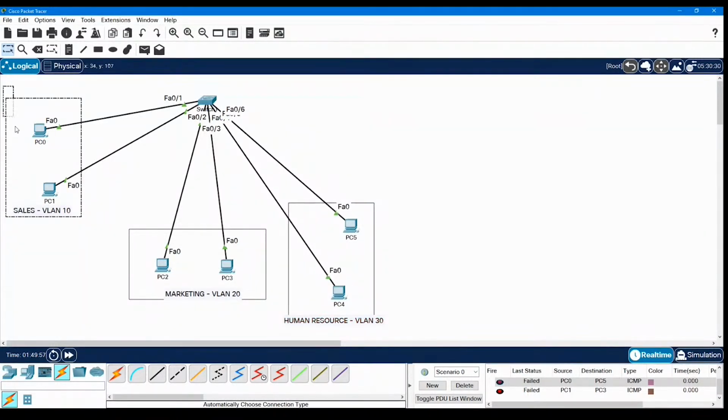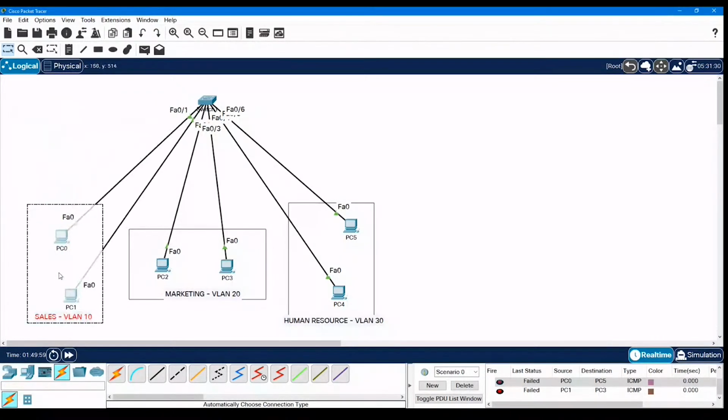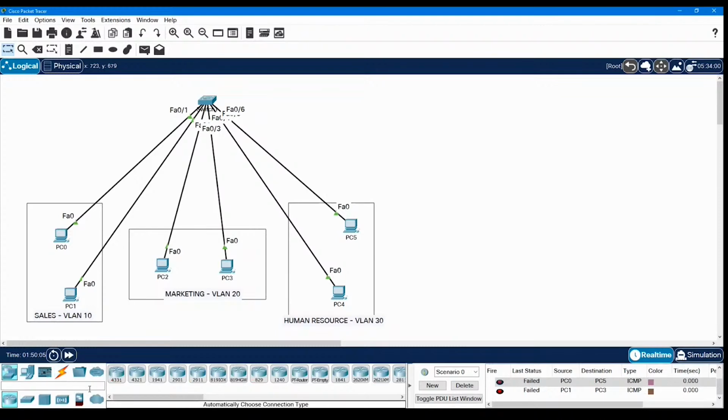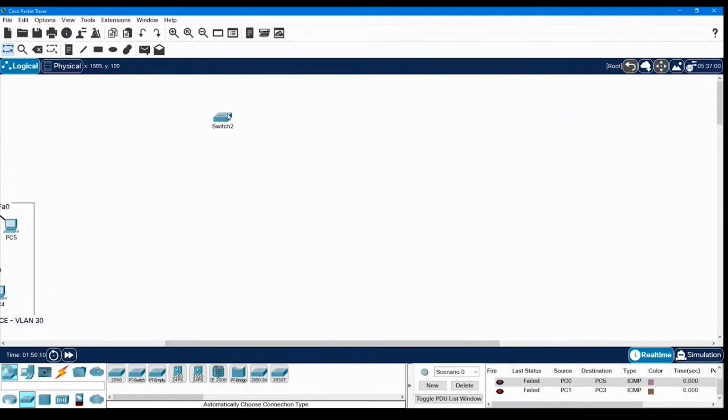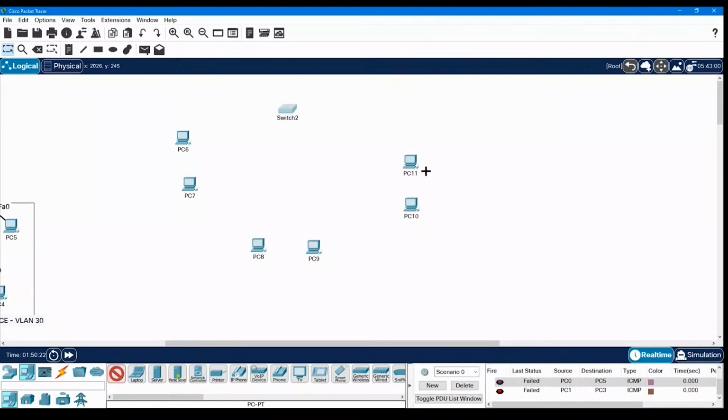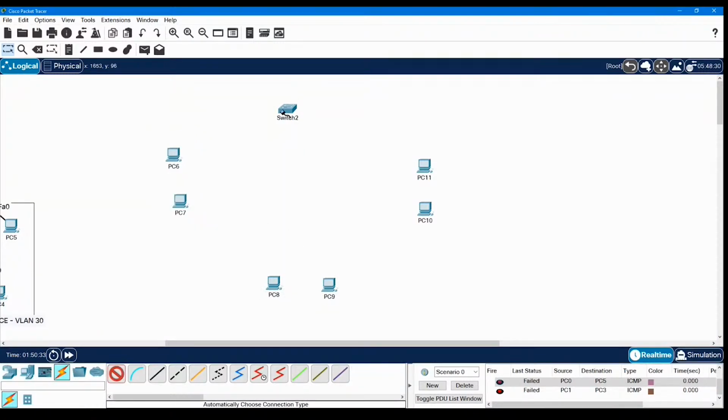Now we will take another switch here, and add end devices. So basically we are just creating another topology similar to the one we have configured. Now let's connect them.